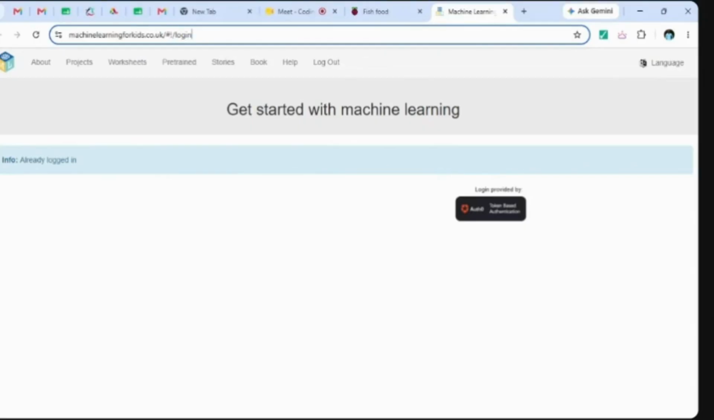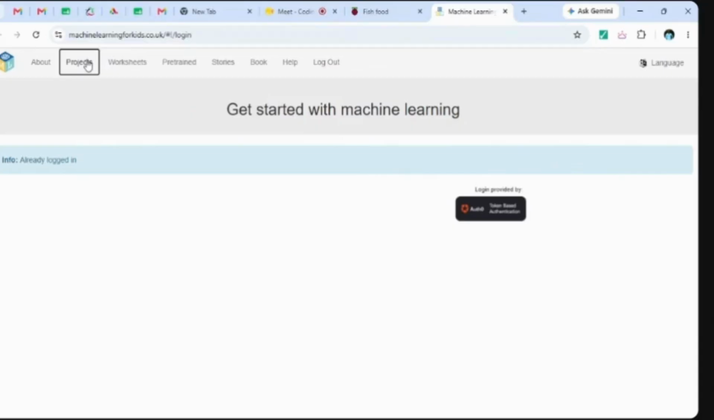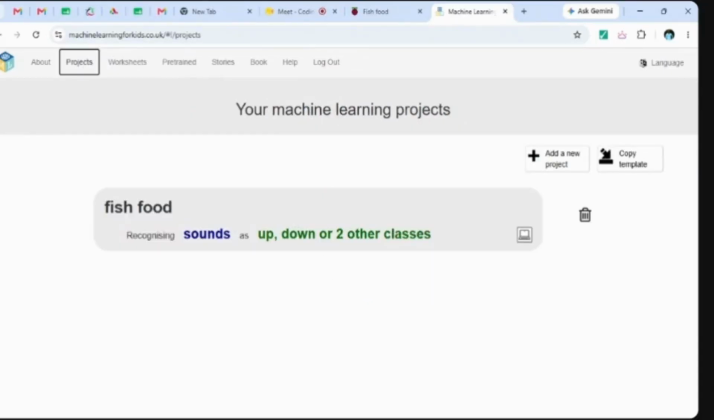All right. So if you typed machinelearningforkids.co.uk, then you click enter. After loading, you try new project, you don't sign in. Okay. Now, after doing that, I'll move other projects. I've been trying to do my sounds here.